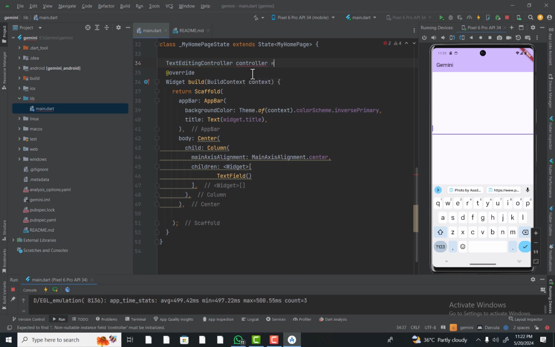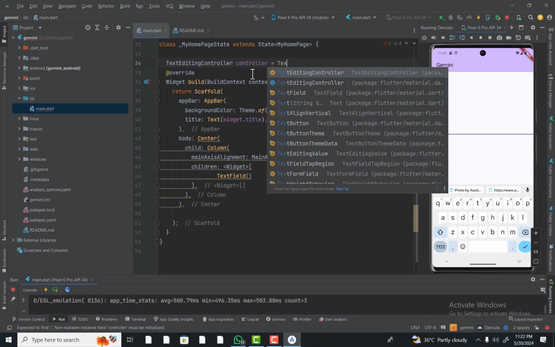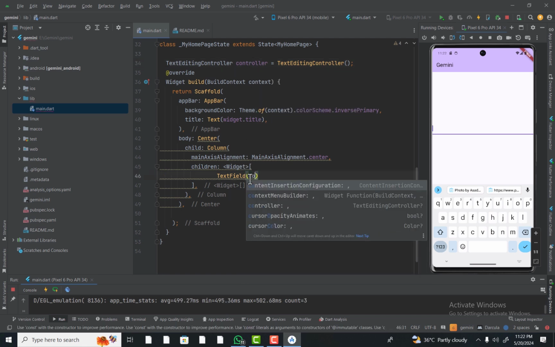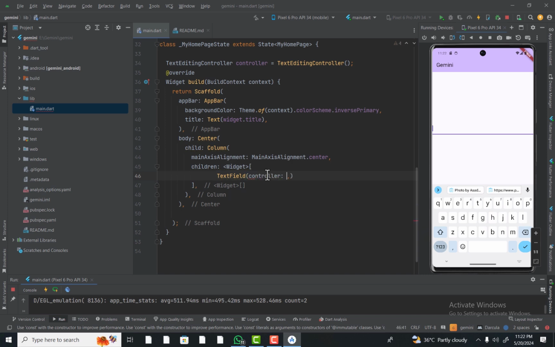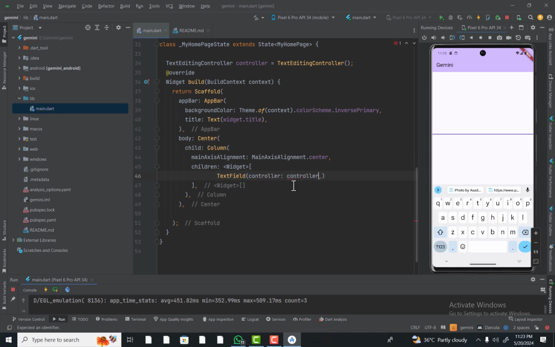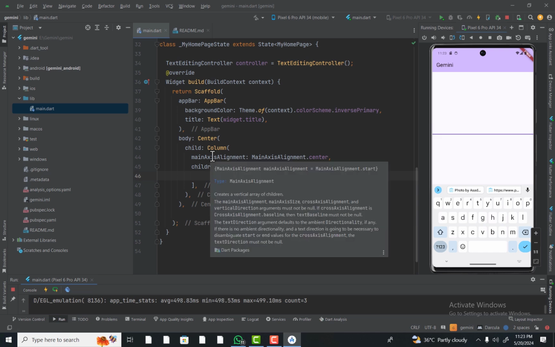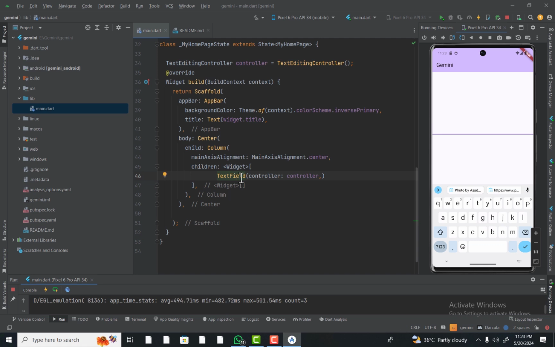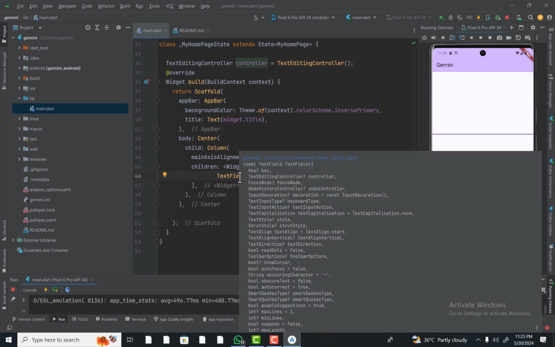And after that, we are also going to initialize it here. So text editing controller, and that's it. After declaring this controller here, we are going to set it inside our text field. Here you will find this option for controller, and we are going to pass our variable here, and that's it. So after setting this controller here, we can get the text which the user entered inside this text field using this controller. Similarly, we can perform other operations like clear this text field and so on.